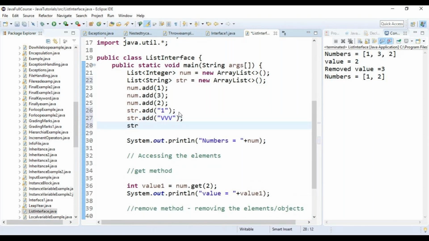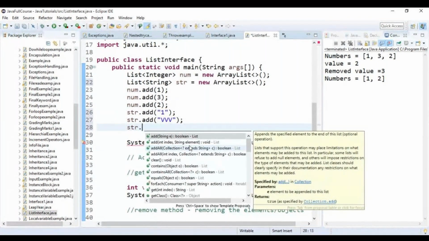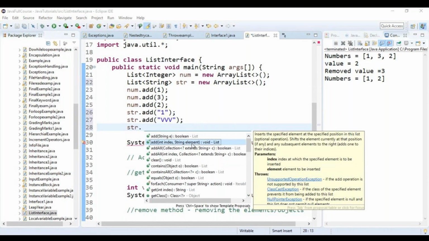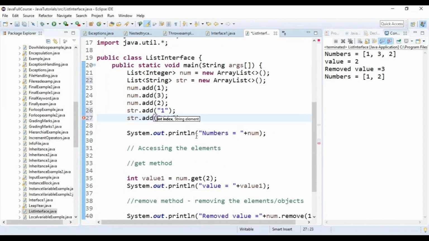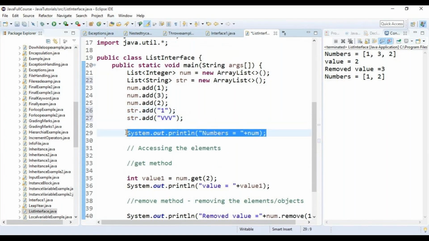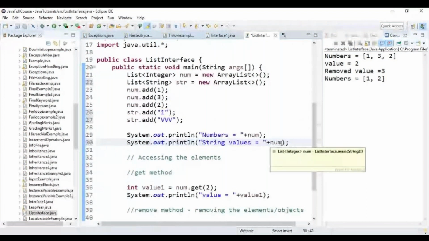Not only that, I have more. First, I'll show this one. Later, I'll show this one next. Let me print my string values. Where did I store it? In which object did I store it? str.